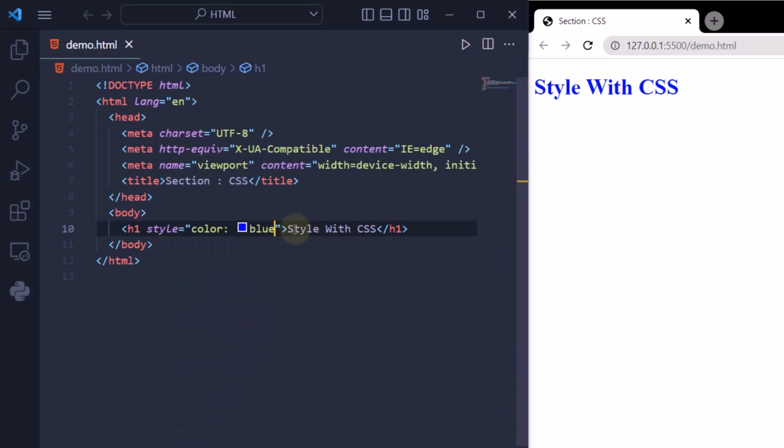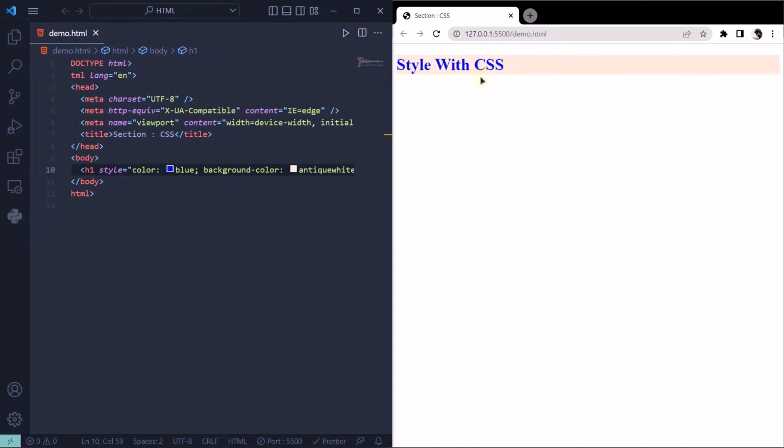Now if you want to attach multiple values to this h1 tag or any element of the HTML document, then you need to place a semicolon after each property, and then you can add the other property that you would like on that particular element. For example, if I want to add the background color as well, I would simply put a semicolon, then a space, then background color, then a colon, then I would attach a value with this property. Now as soon as I hit save, you can clearly see that we have a background and a foreground with this HTML element.